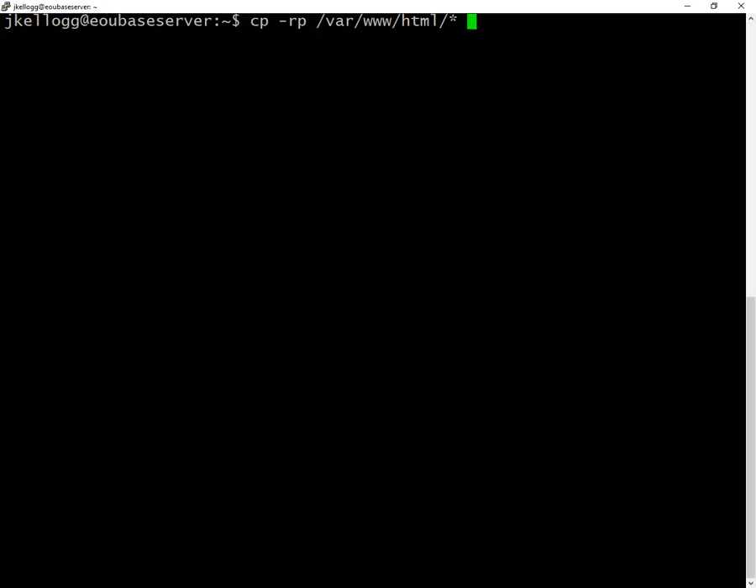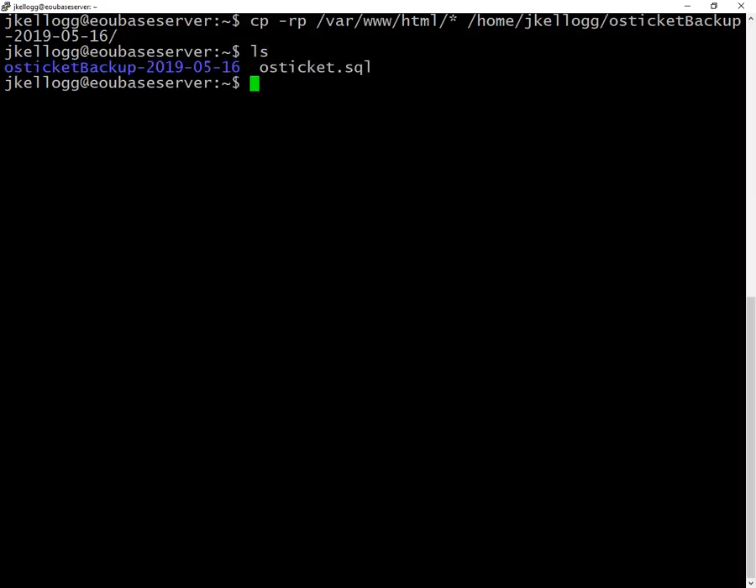And we want to write this to home, my user's account, and osTicket backup, and that should do it. So I will hit enter, and now if I list the contents, we have the osTicket backup directory.